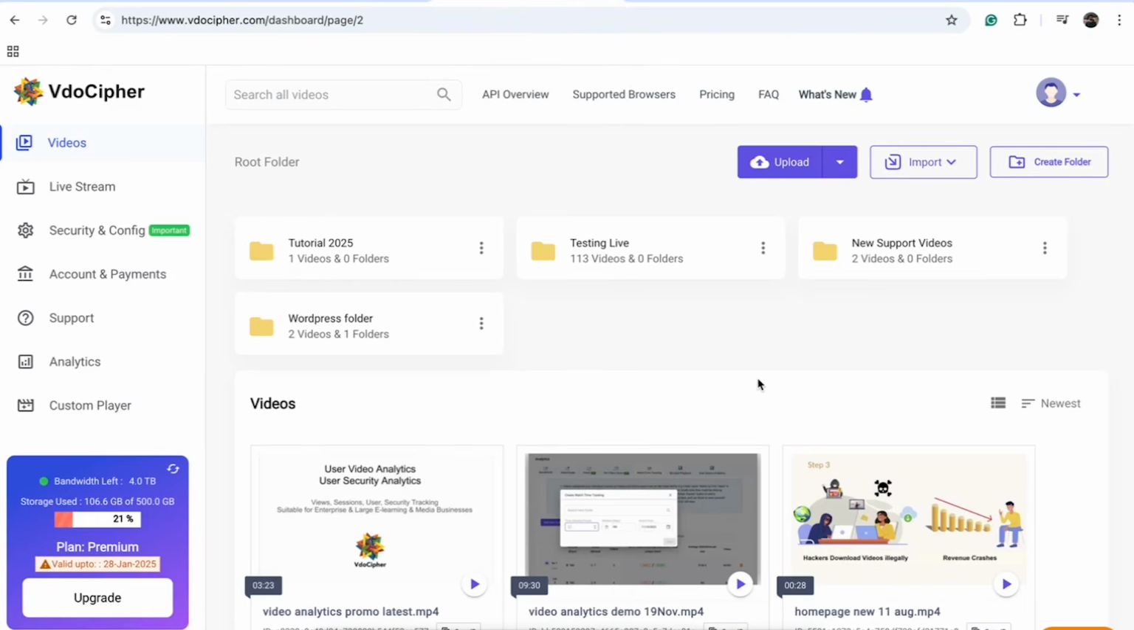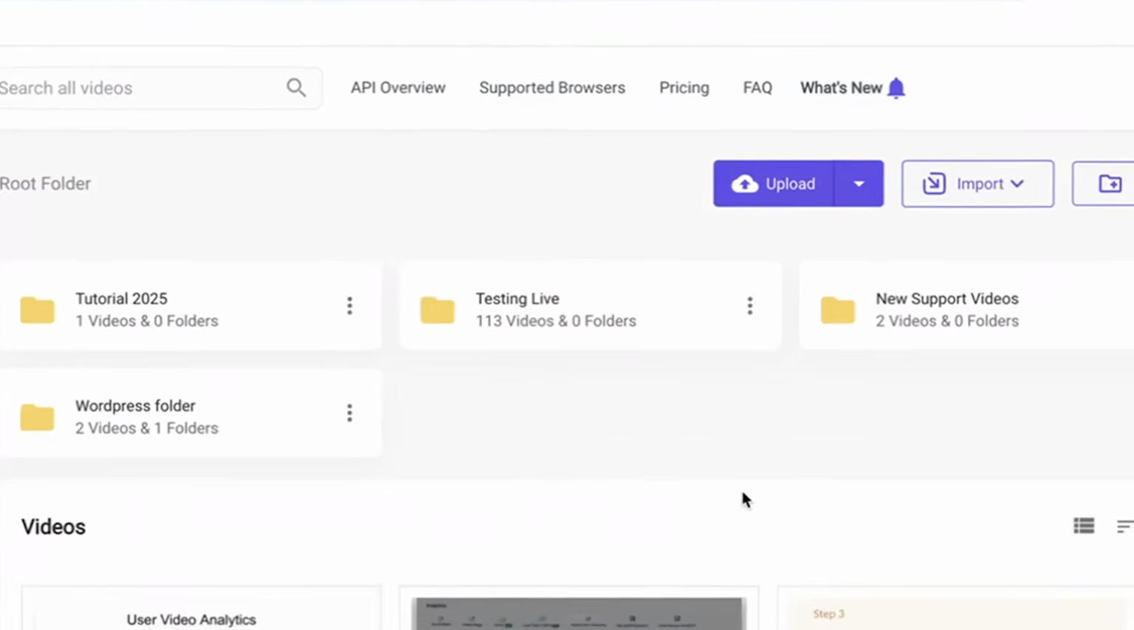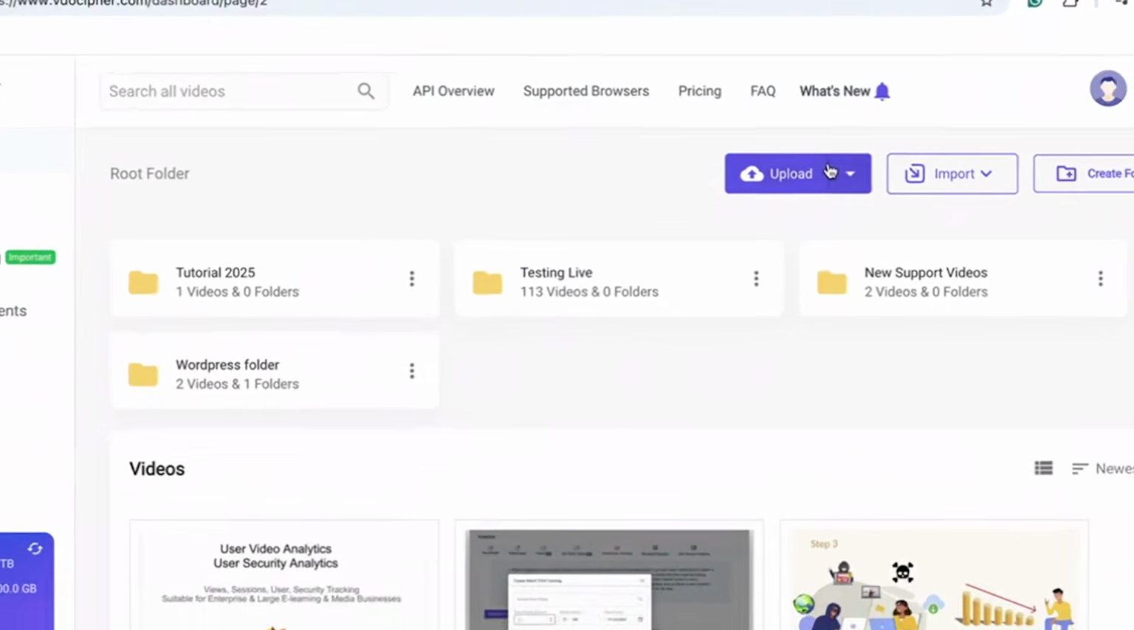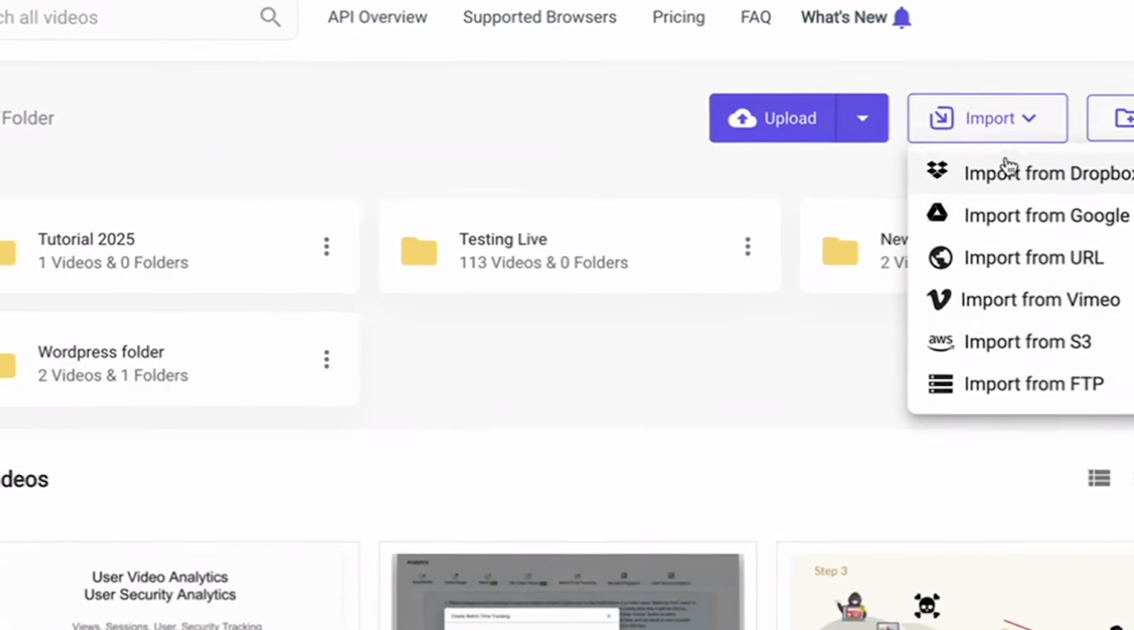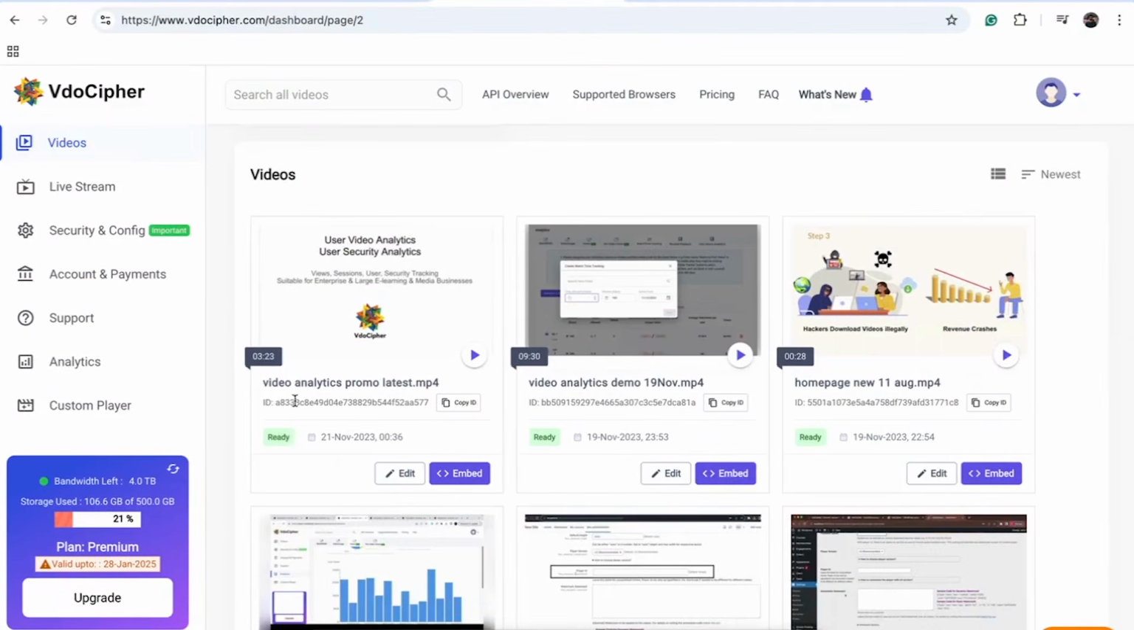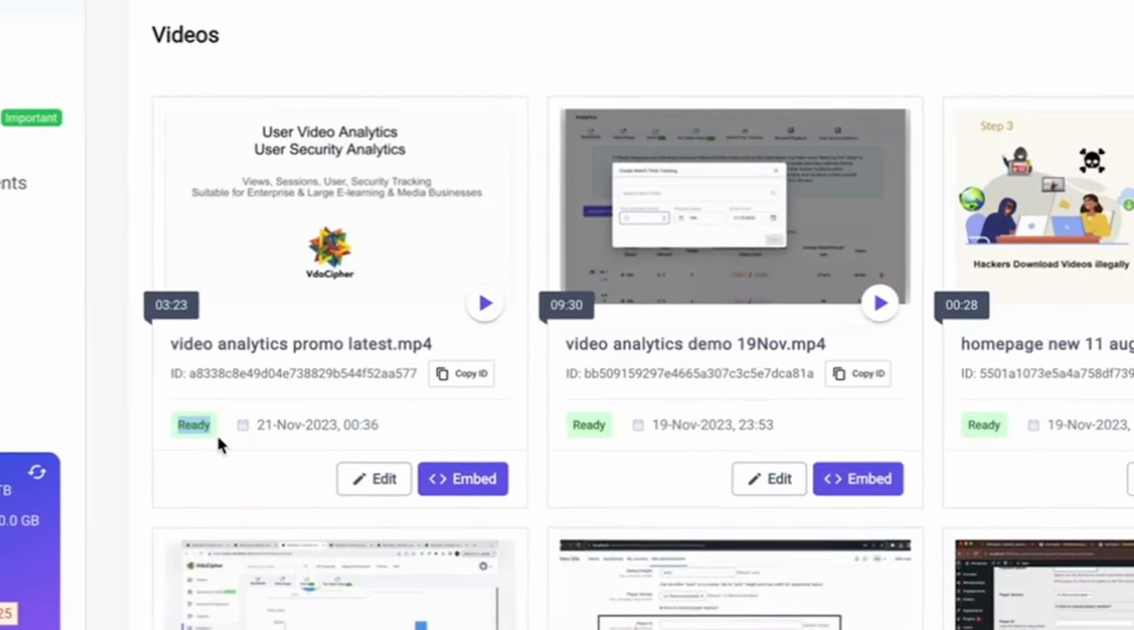To integrate VdoCipher with Teachable, start by signing up for a free trial or a paid account on the VdoCipher dashboard. There's no need for a credit card when opting for the free trial. Kick off by uploading your video straight from your system or importing it via platforms like Dropbox or Google Drive. After uploading, your video will go through processing and then be marked as ready for the next steps.